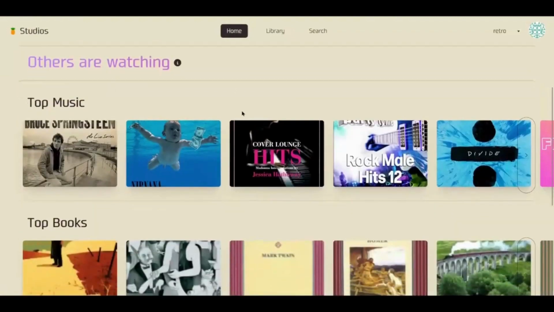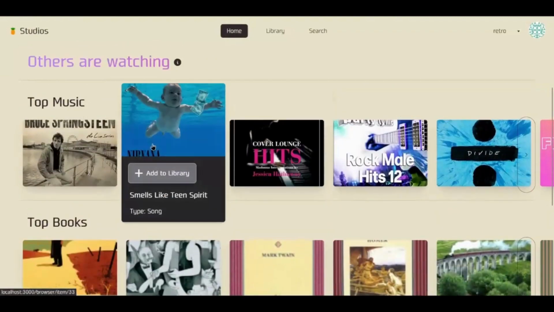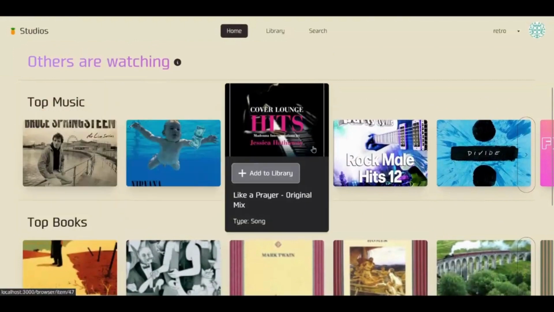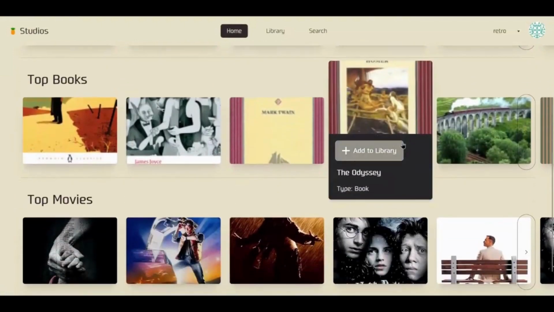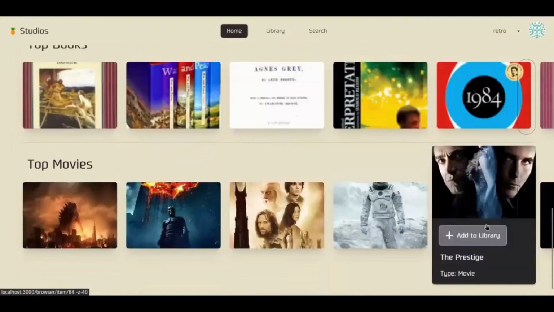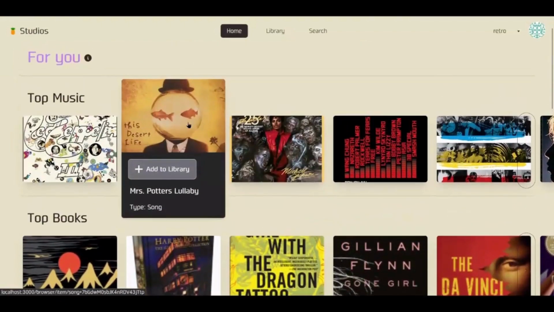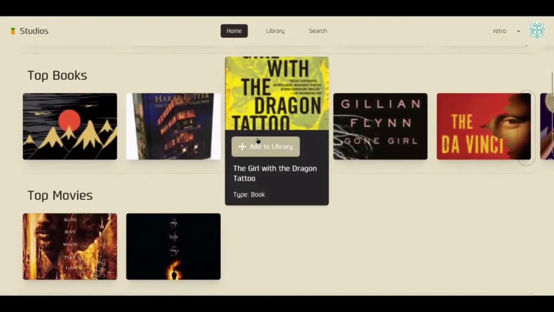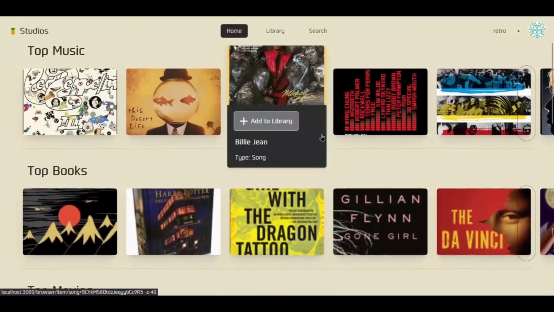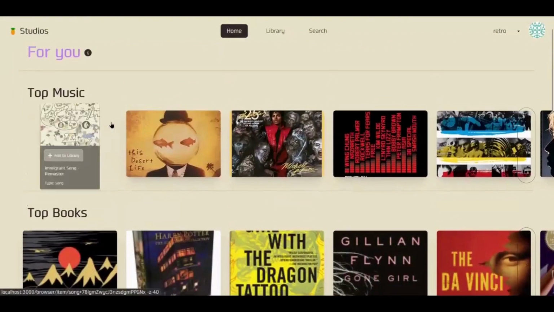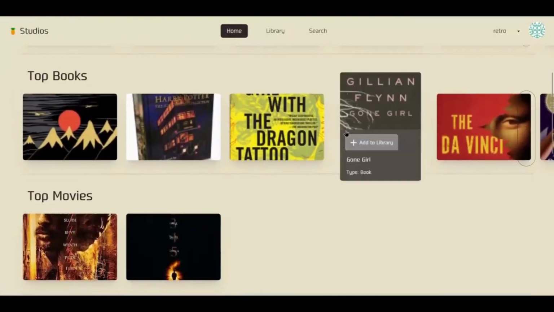Now heading to the home page, this is the others are watching page where you can see the content being viewed by our other users. These are provided by our AI recommendation system on the basis of the preferences that you have chosen. And on top, you can see the for you, which is the tailored recommendations that our AI recommendation system has provided to you, again based on the preferences that you have chosen.